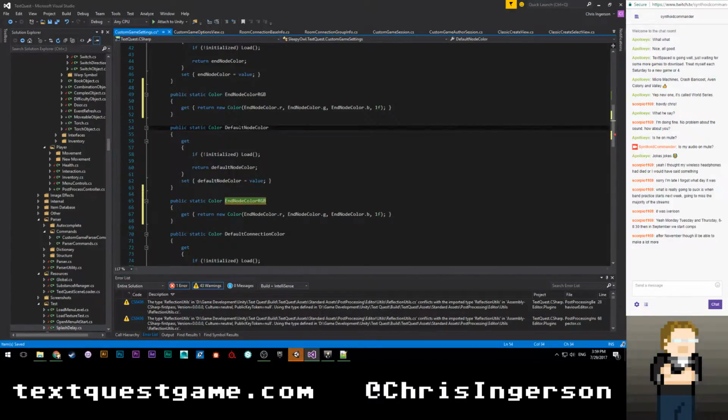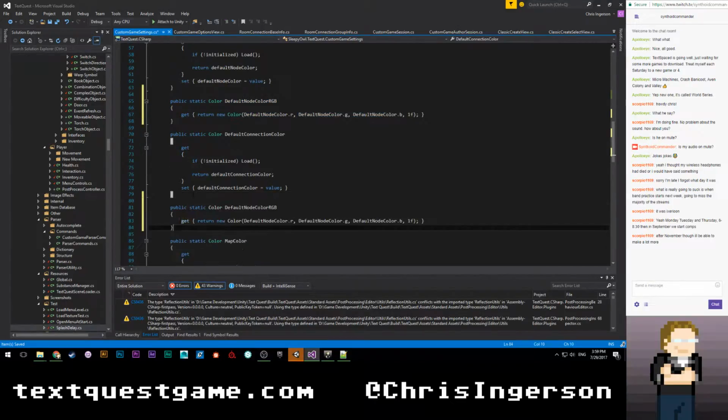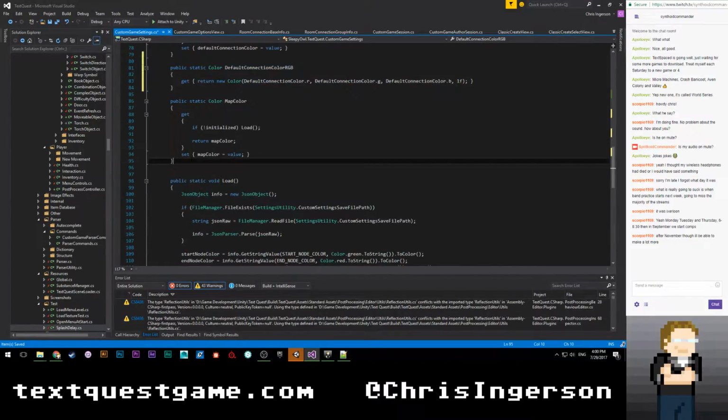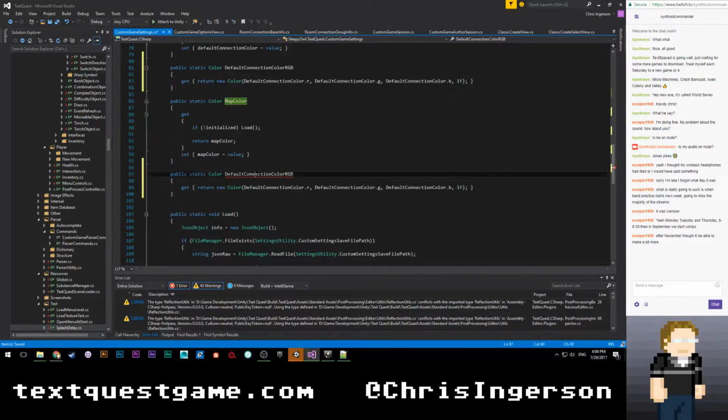So let's go ahead and say default node color RGB. Paste this stuff down. RGB. Oops. No, I messed up. I hit Command C or Control C instead of Control V. All right, and last one. If I could get it right. There we go. So map color RGB, and just copy map color.